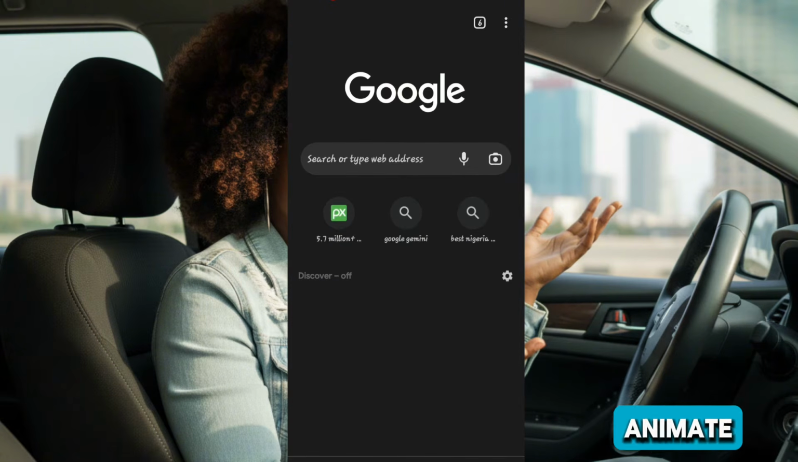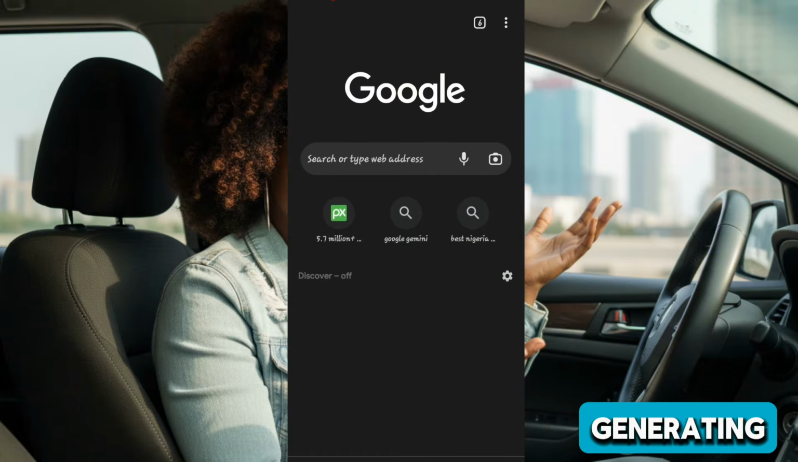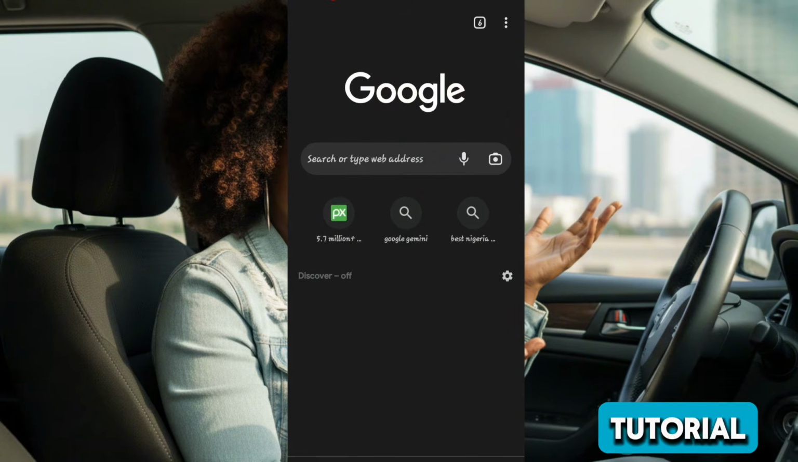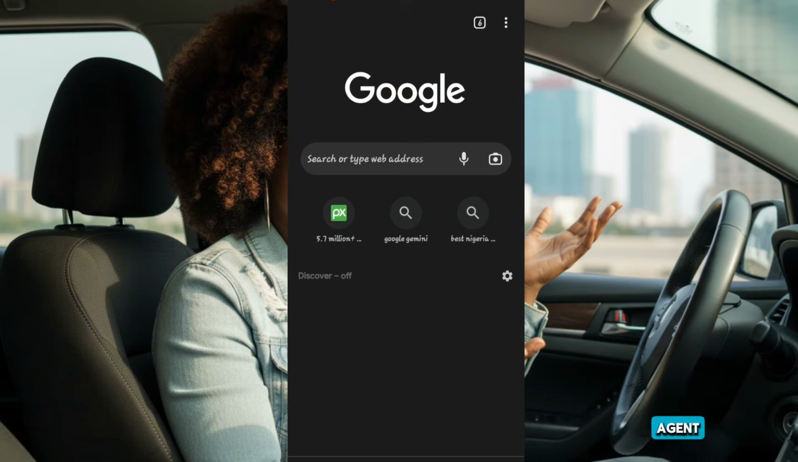Now it's time to animate that photo. There are so many AI video generating softwares or apps out there now. I have tested a few of them and I'm going to be doing a detailed video next about all the free AI animation generating apps that I have used. I don't want this video to be too long, so for the purpose of this tutorial we're going to be using just one, which is Agent AI.